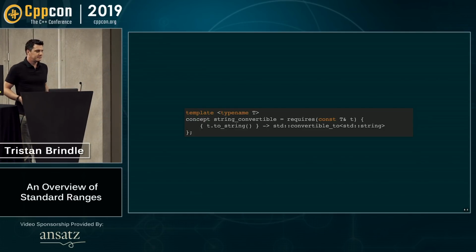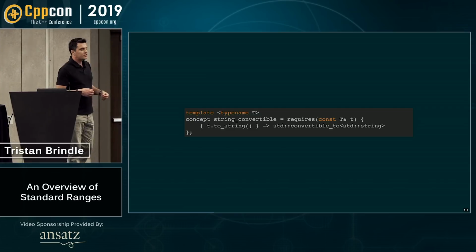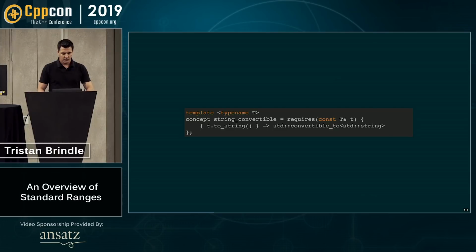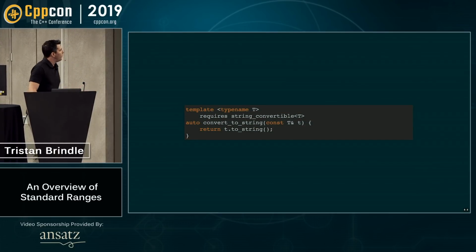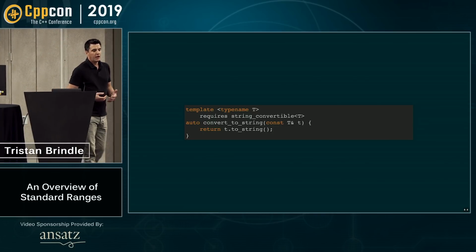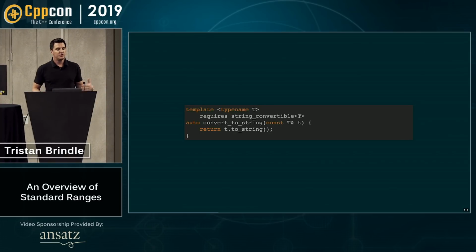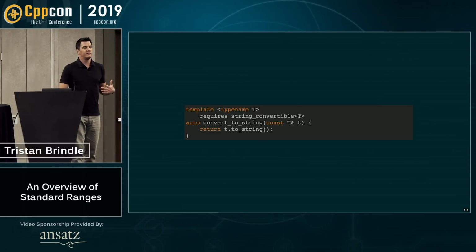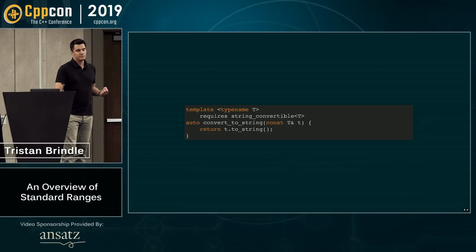So how can we use these? Well, as I say, we can use these to control the instantiation of our function templates and class templates. And we do that like so. So here we've got a function template, convert_to_string. And in the body of this, we call t.toString(). But we've used the keyword requires to constrain this template so that it's only usable by types which meet the requirements of the StringConvertible concept.